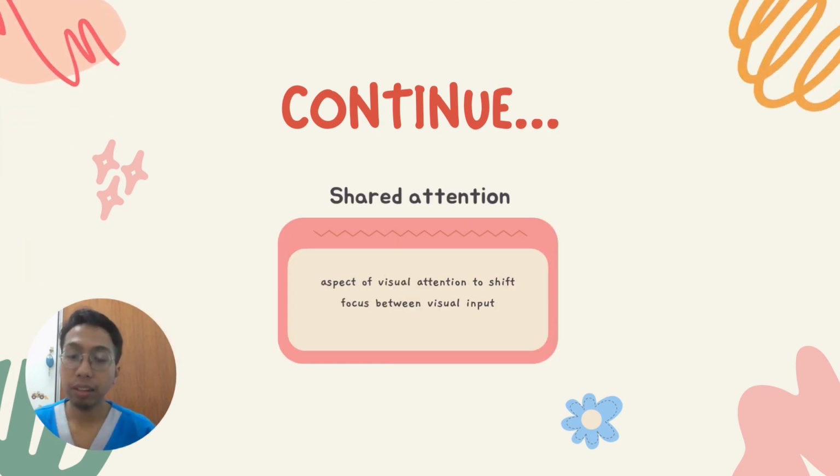And last but not least is shared attention, or in other words, divided attention. So it's an aspect of visual attention to shift focus between visual inputs. Let's be honest that we do that sometimes in real life. For example, kita drive, eyes looking in front, at the same time, eyes looking at the phone for any messages. Look here, look there. So this is shared attention.